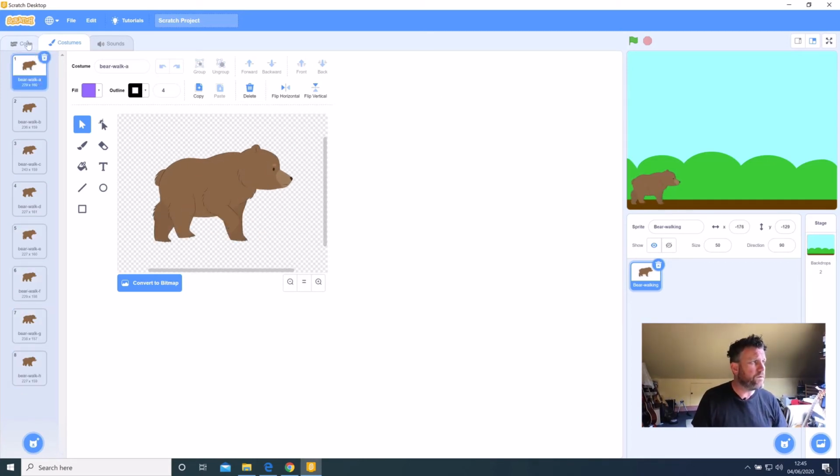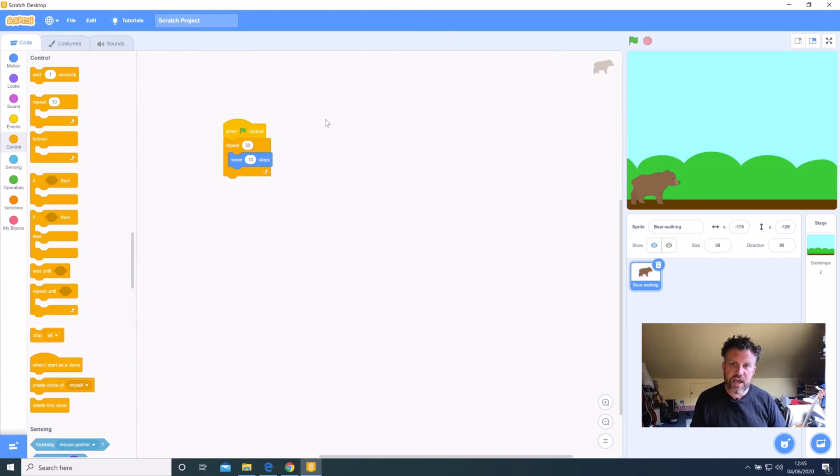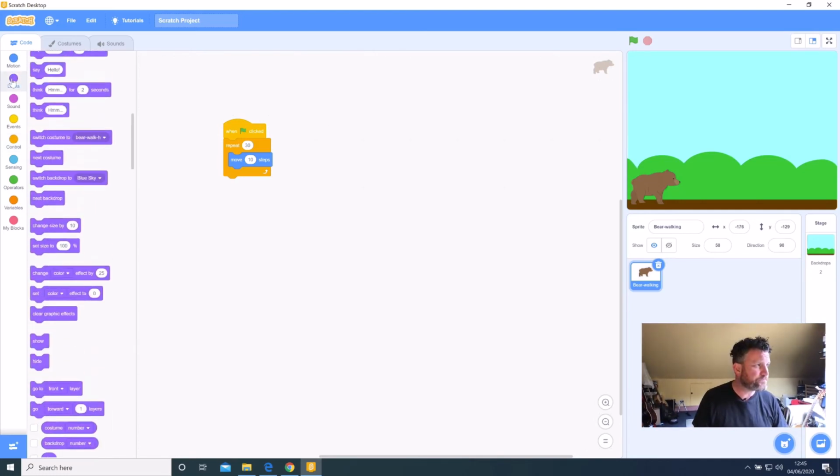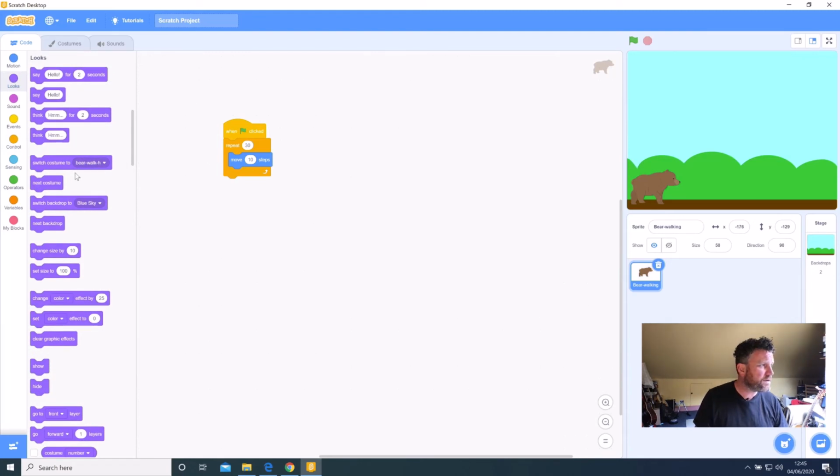So what I want to do is change costume. I want to move on to the next version of the bear. If I go into looks, which is the purple one, I can say next costume. If I drag that under the move, next costume is just going to move on to the next costume.